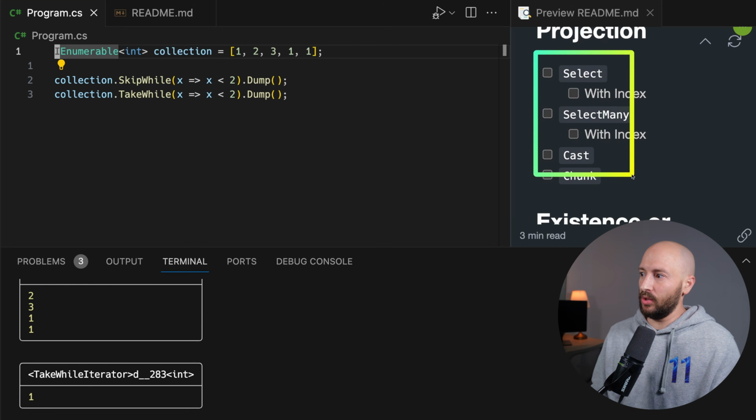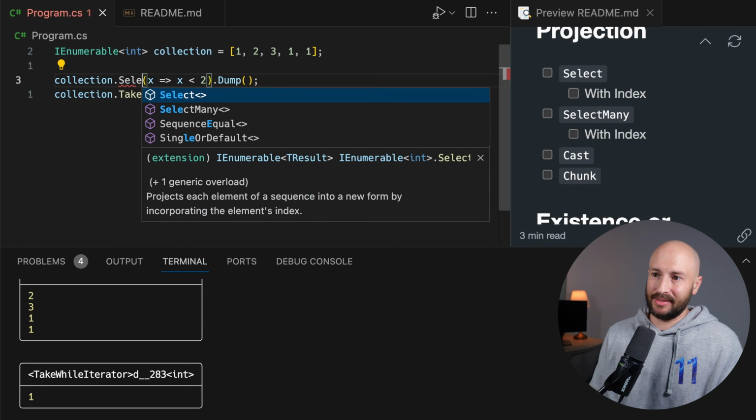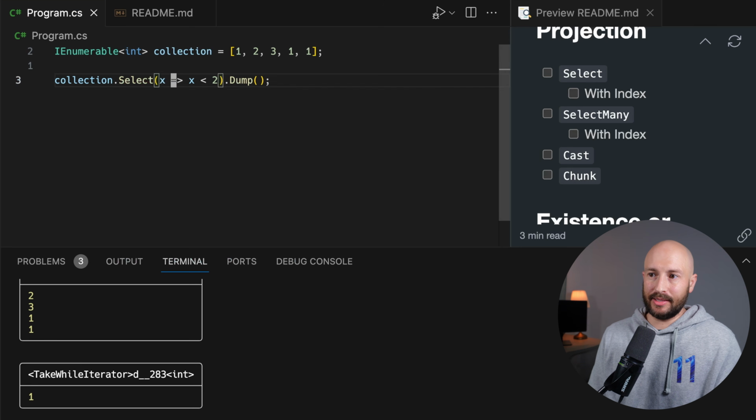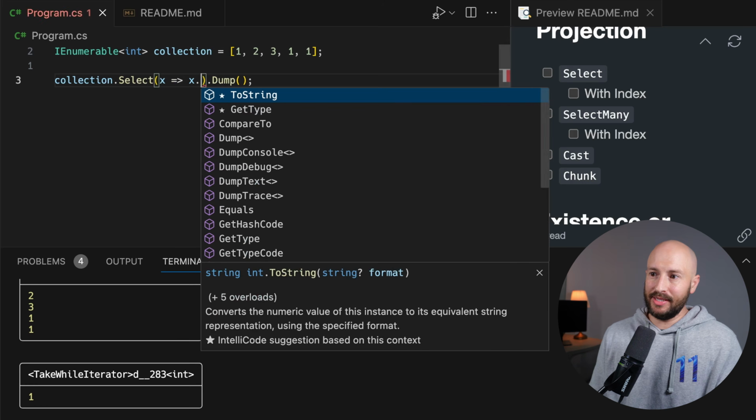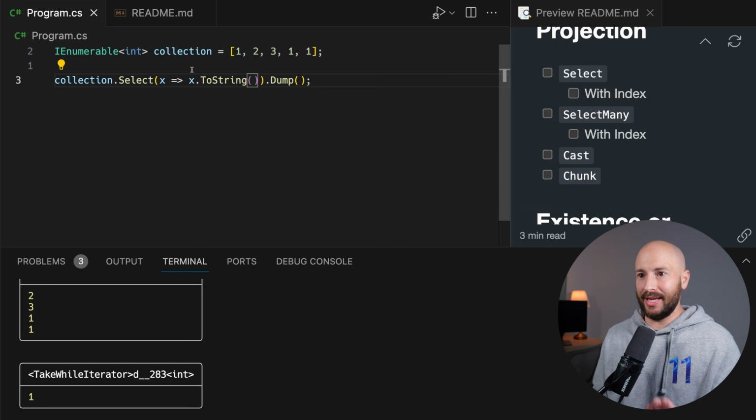So we have the following 4 extension methods. The first one you're probably already familiar with is Select. So let's go ahead and say Select over here. And what Select gives us is the option to take each one of these elements and project it to a different type, meaning that we can say, let's say for each one of these, ToString, and it'll go ahead and turn all of these integers into strings.